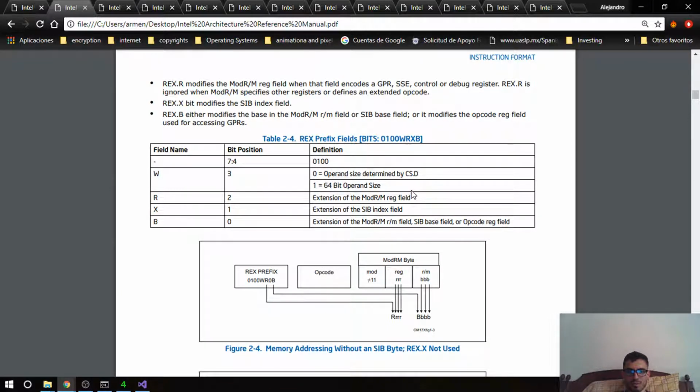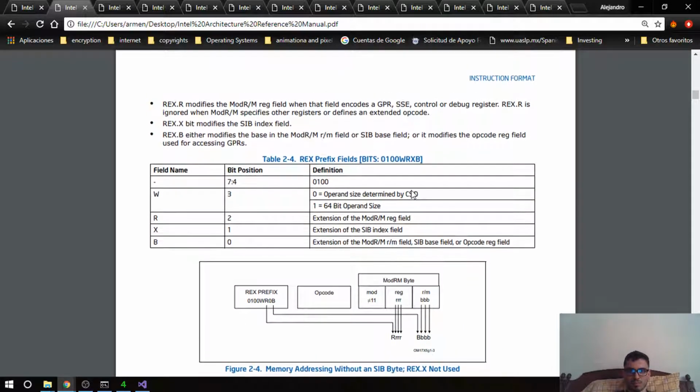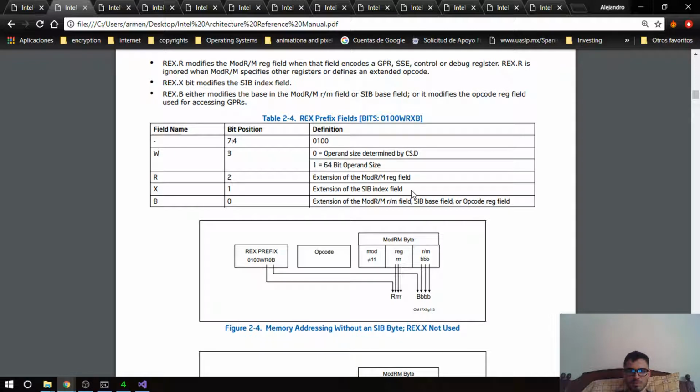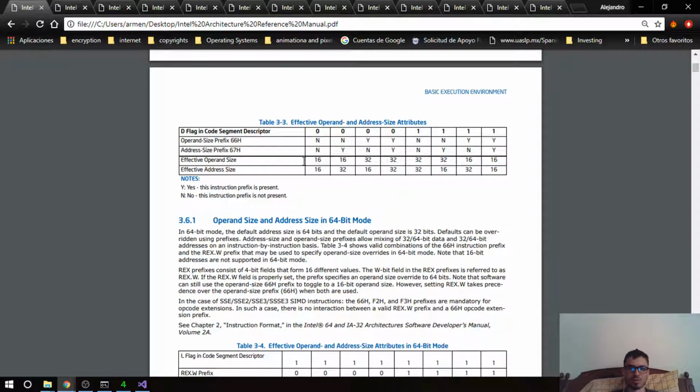Operand size determined by CS.D. So CS.D is the flag in the code segment descriptor.